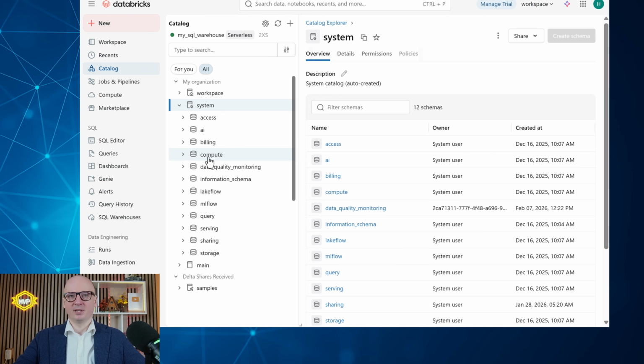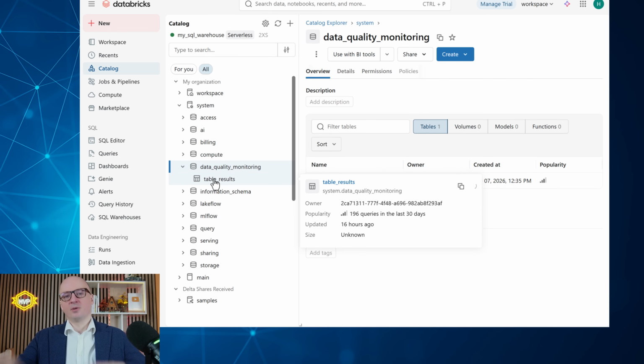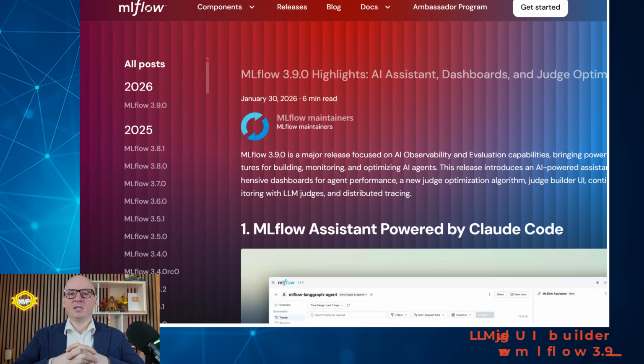And also an important note is that we have that data in system tables. So if you go to system table, data quality monitoring schema, table results, based on that system table, you can set, for example, SQL alerts to be notified when some data is unhealthy.